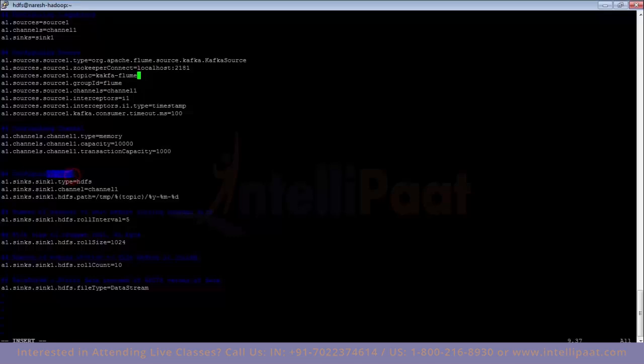Then we will configure the sink. Earlier our sink was the console. This time we are going to store our data into HDFS. The channel used is channel1, which we have defined here. And we are going to store this at this HDFS path, tmp. Then the topic directory will be created, whatever we have given here. For example, a Kafka-Flume directory will be created in HDFS, and then the date. We are going to store the data date-wise.